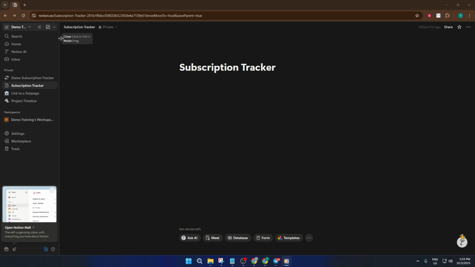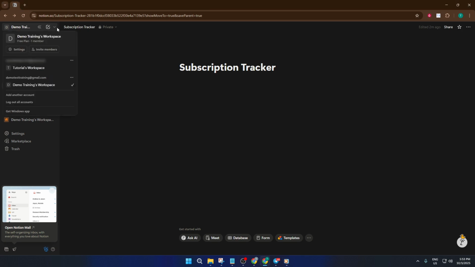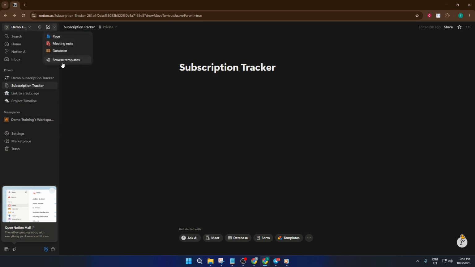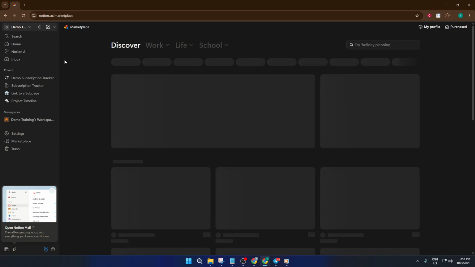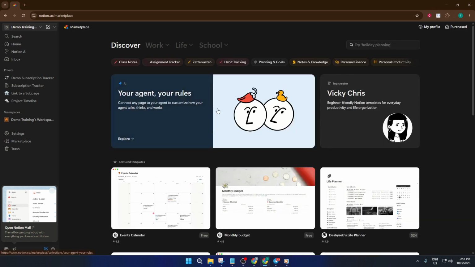First, open Notion and look up to the top left corner of the page. You'll see a small drop-down arrow next to your workspace name. Go ahead and click that. It opens up more options. Think of this as opening the door to all the customization features Notion offers. Now look for the option labeled Browse Templates. This is where the magic happens.